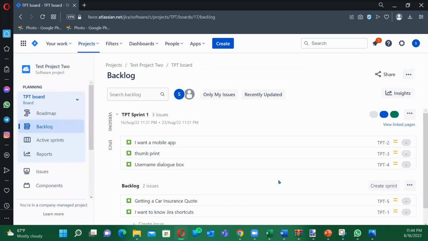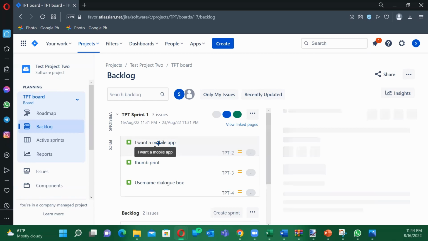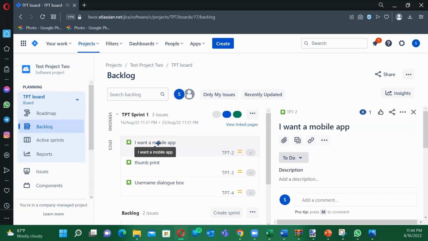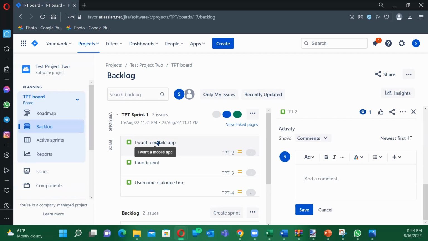I just pressed the number two and it took me straight into my active sprint. So I'm going to open this story, I want a mobile app, which is a sample. While the story opens, I just type the letter M. If you see, immediately I type the letter M, it took me straight into the comment section. So I can add any comment that I want here.